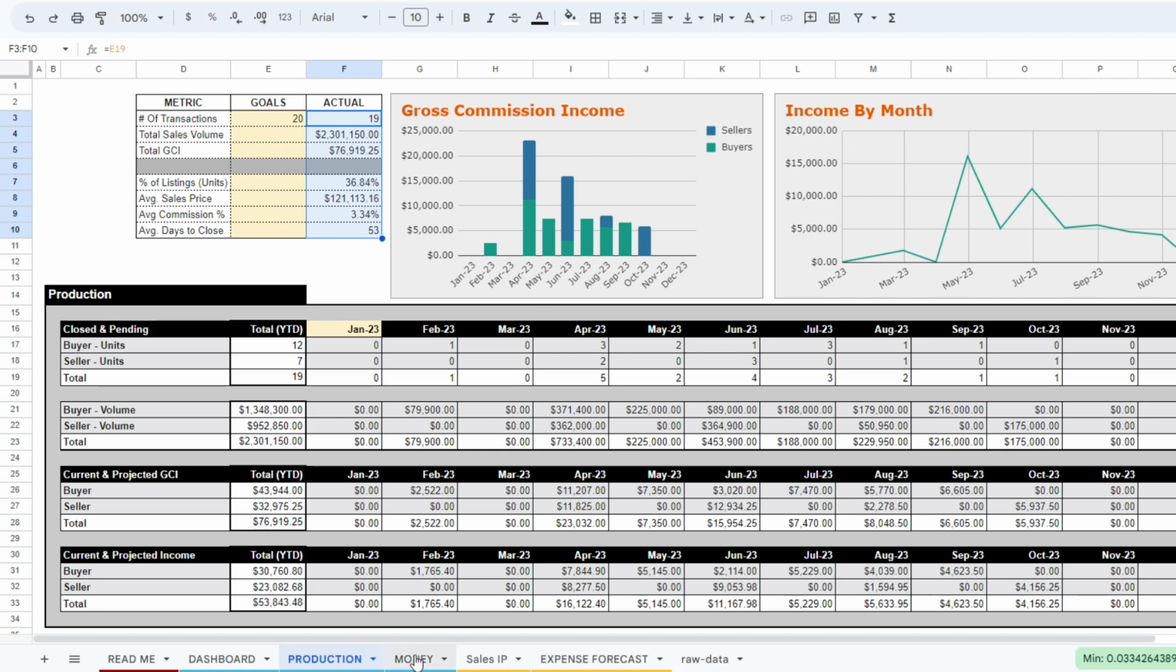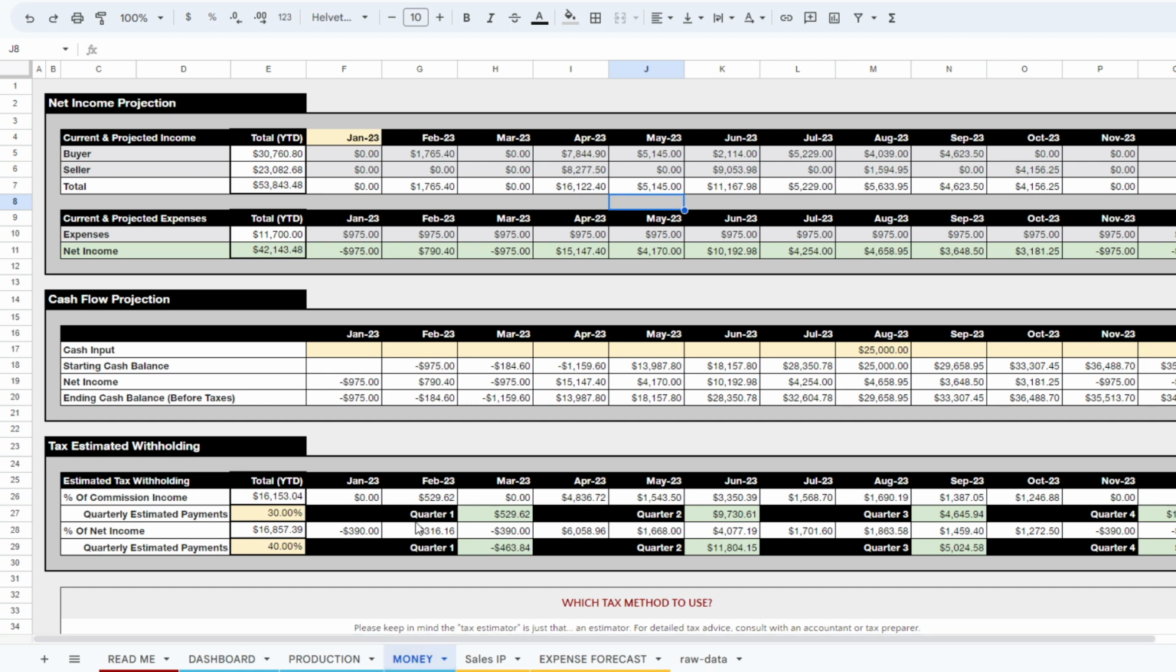The next tab that we have is a money tab, which is going to allow us to keep track of our net income and our cash and estimate taxes. The biggest thing is this tab is going to allow us to estimate when we might, for example, run out of cash or run into some cash issues, which is extremely important in the first couple of years of our real estate business.